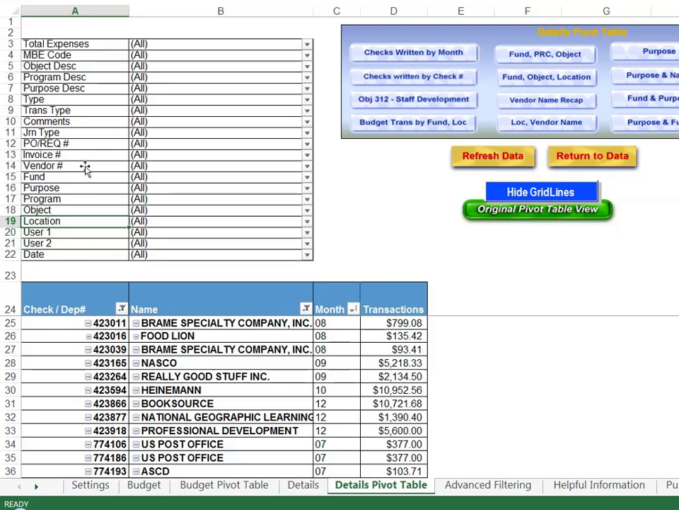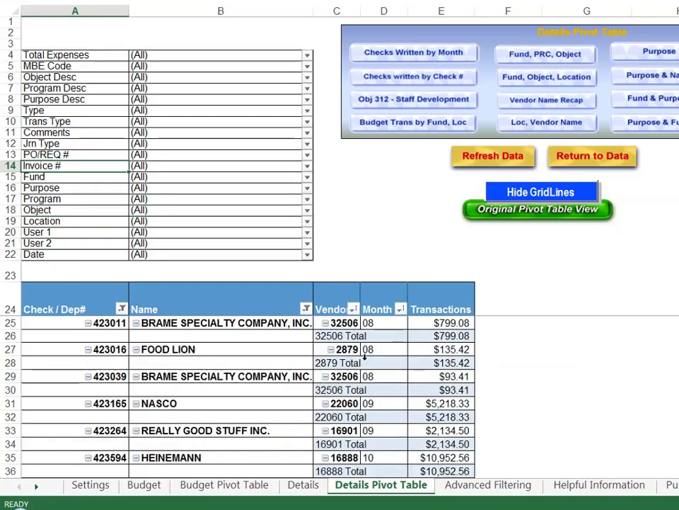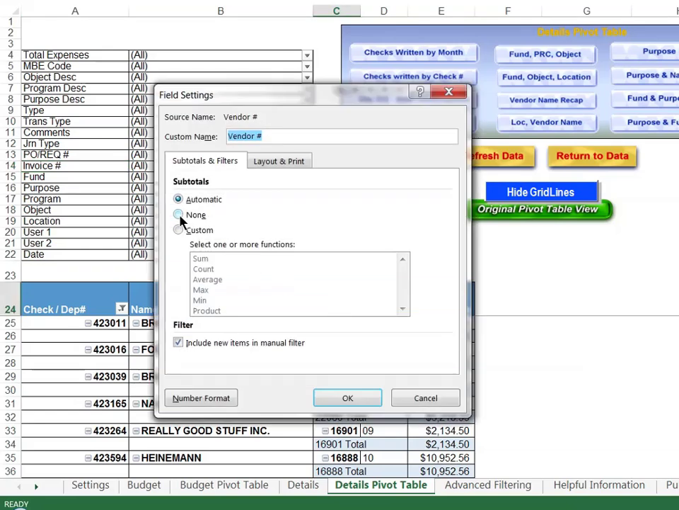Or I want to bring down the vendor number. I'm just going to drag and drop. Notice it's doing a subtotal here. If you watched the earlier video on the budget pivot table, you just double click on the column heading and you say, I do not want to subtotal.